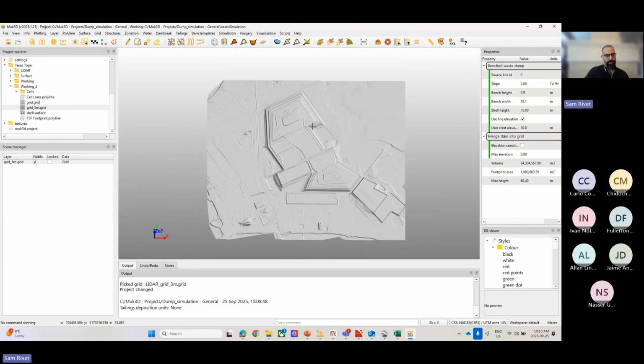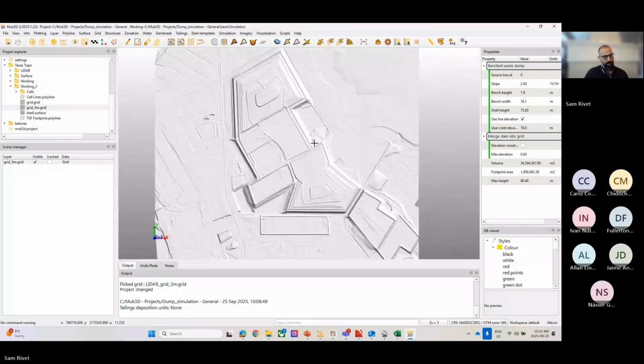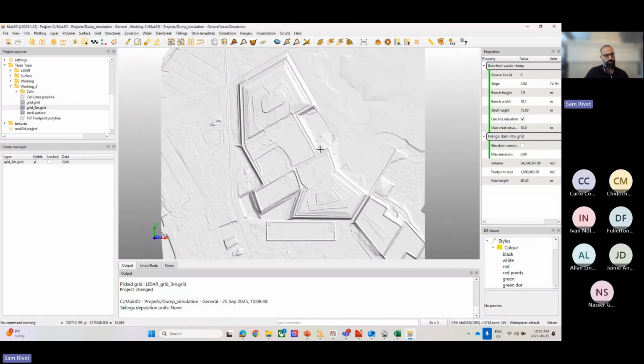Right, so this was an inactive TSF. As I'm displaying this project here, I'll just go over another feature. If you're in the right coordinate system, you can leverage publicly available satellite imagery and bring that into the software immediately. I'll just do that now.